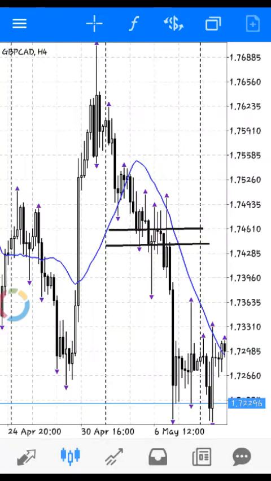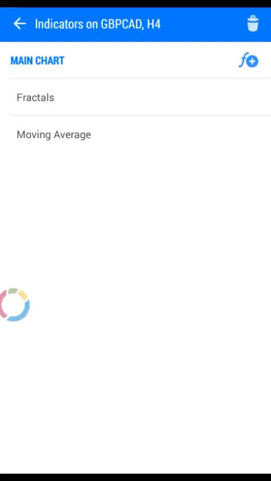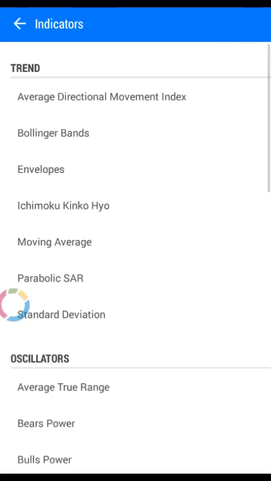When you press this panel here, this F panel on your phone, or if you're using a laptop, you will see it at the top. You right click on your screen, you see indicators, add new, then you click, then you see all the list of indicators that they have. So this indicator we just put on our chart, this moving average, is under trend.